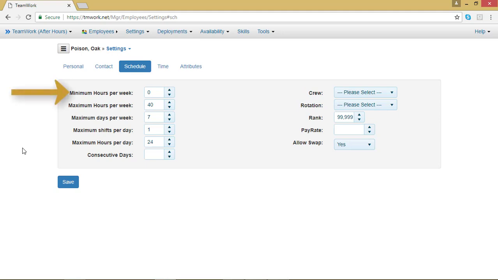I might give them a minimum hours per week. If I want to set that to 8, I can use the arrows next to the digit. And let's say this is a part-time employee, so their maximum hours are 20. I could use the arrows again, or I can just enter in 20. Their maximum days per week is 7. Their maximum shifts per day is 1. Their maximum hours per day is 24, and I'm going to change that to 10.